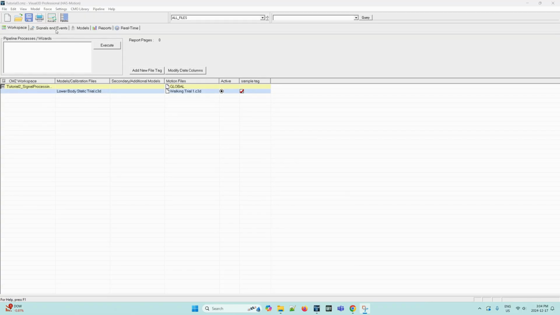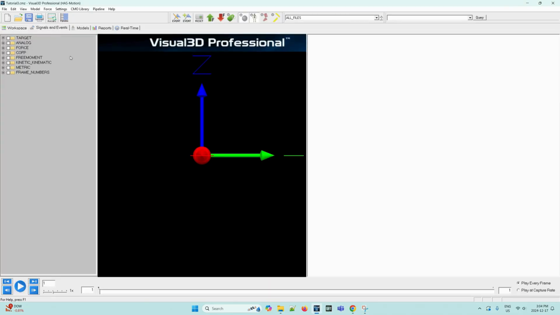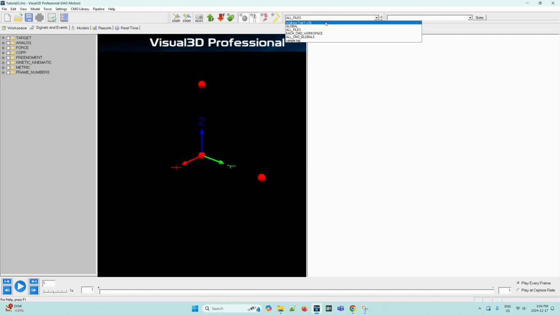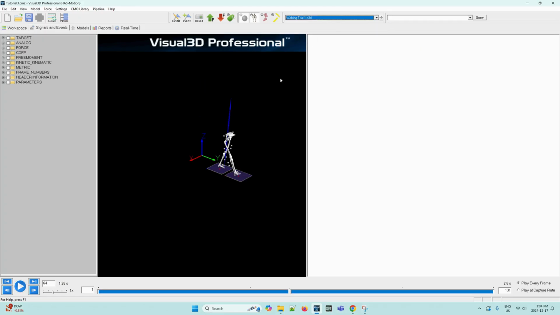So we can click on Signal and Events here, and it will move us to the tab. If the animation doesn't appear in the 3D animation viewer, as we can't see it here, we have to check the combo box on the top right and make sure it says Walking Trial 1.c3d rather than all files. Now that this has been loaded in, we can see that the model has appeared.